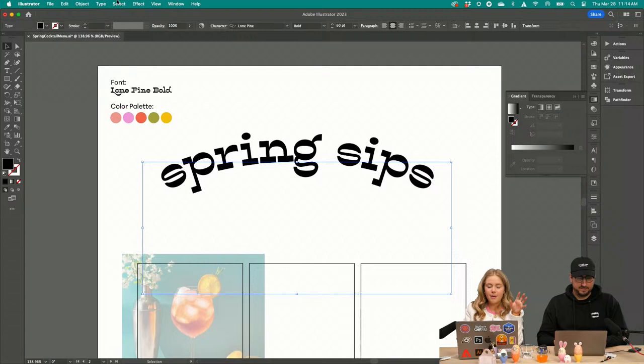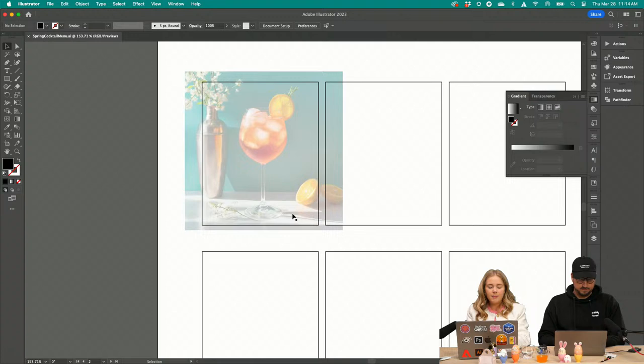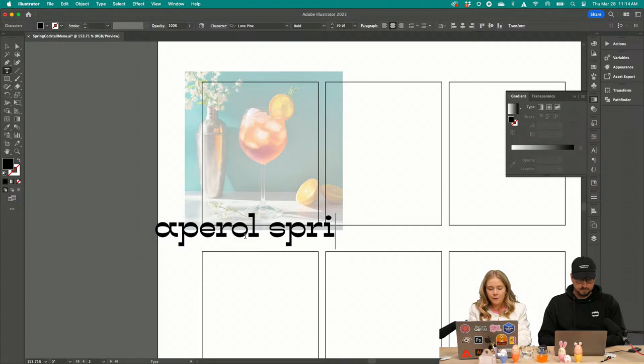That's what I want my title to be. And then I'll put my little titles down here for my different cocktails. So our first one, of course, is my favorite, the Aperol Spritz.